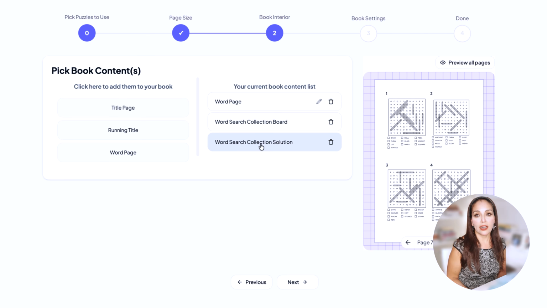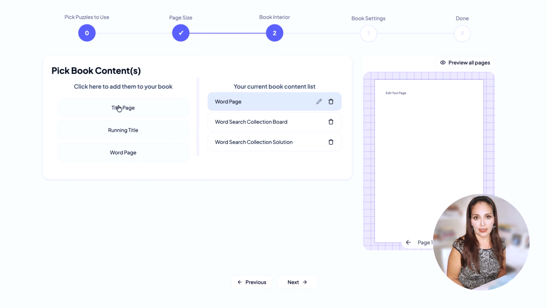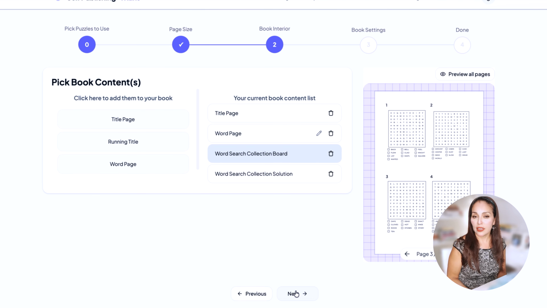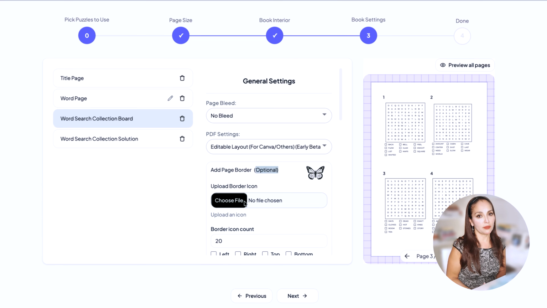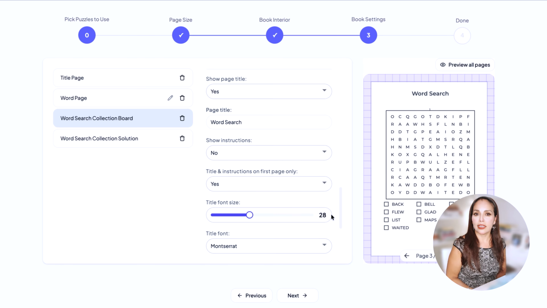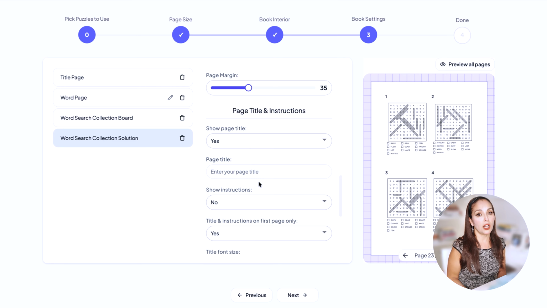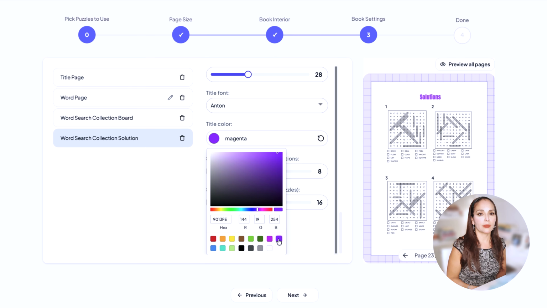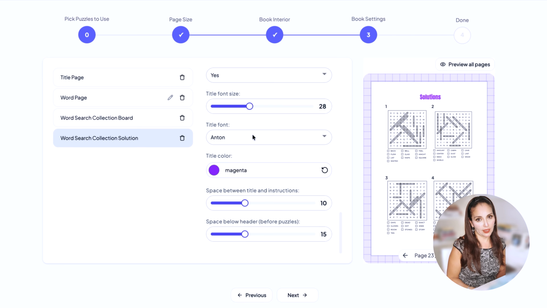Clicking on any content block lets you edit its settings. For example, in the word search collection board settings, you can choose how many puzzles appear per page. You can add a title, adjust fonts, sizes, and colors. The solution pages are separate and default to a 4 per page layout in 2 columns, which I think works well, though you can edit those settings too.